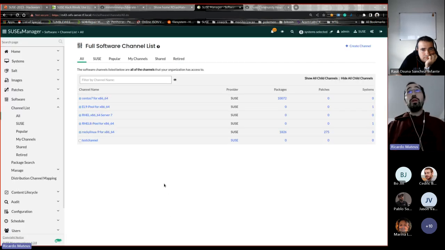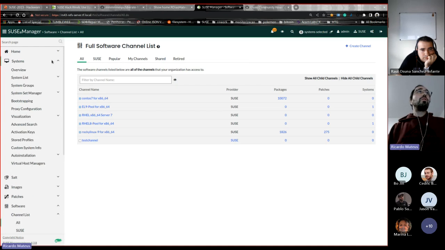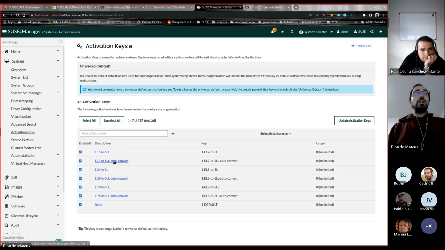I will present this on SUSE Manager because I didn't have the time to set it up on Uyuni, and I already had this set up, so it's much faster. In here, I have all the channels synchronized, so the SUSE Liberty Linux 9, 7, and 8. For the configuration that I have made, we have activation keys: one with auto convert, one for 7, another one for Enterprise Linux 8, another one for Enterprise Linux 9.